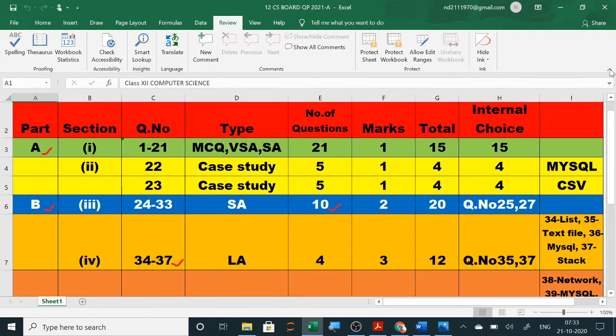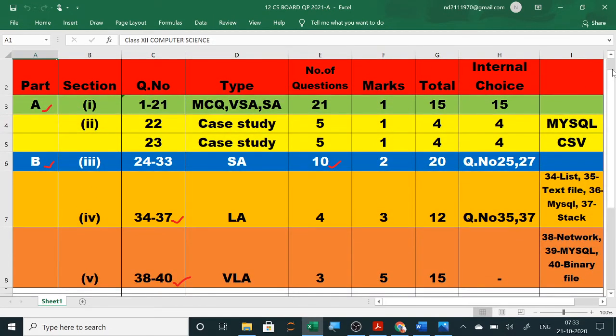Hello students. Now already we have solved section 1 and section 2. So today we are going to solve section 3. So in this video we are having part B of section 3, of 12th computer science.